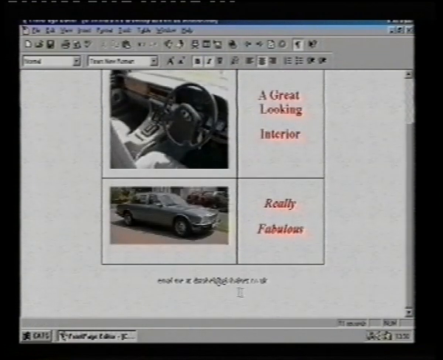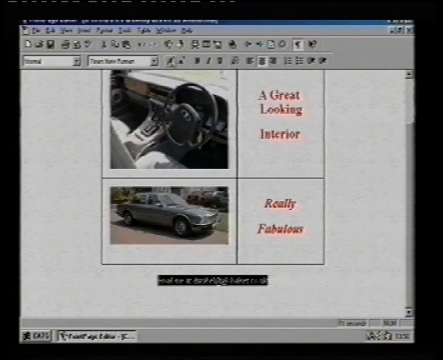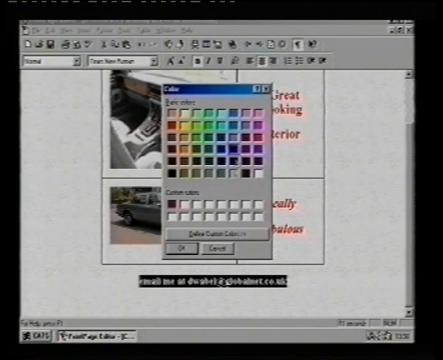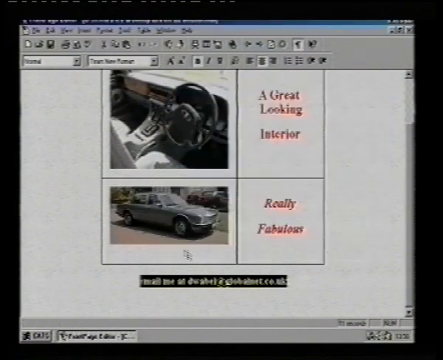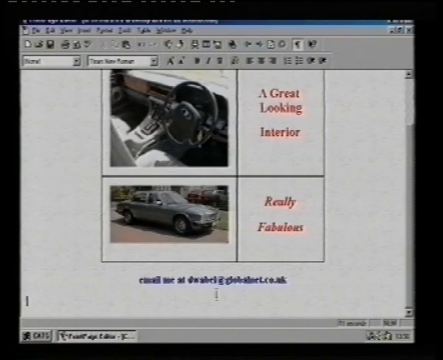Right, now that's quite small to read, so let's just make it a little bit larger, and we'll embolden it and we'll make it blue. Let's make sure that's only 160 portions of blue, so if we change that to 153, that is now acceptable and it will be seen by everybody in that color. Email me at dwable@globalnet.co.uk. Now, how can we make that as a hyperlink?